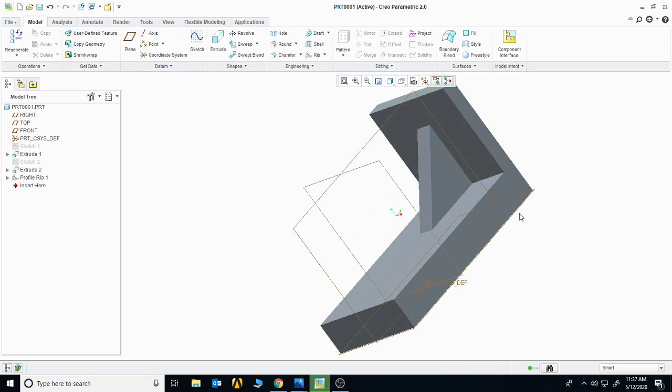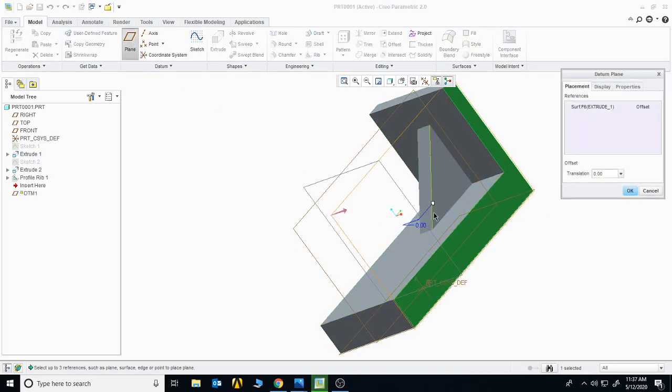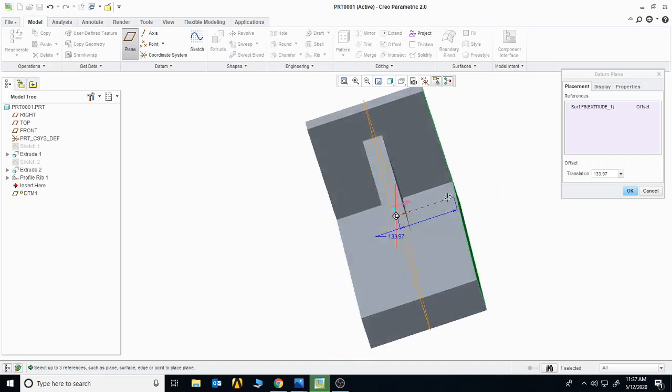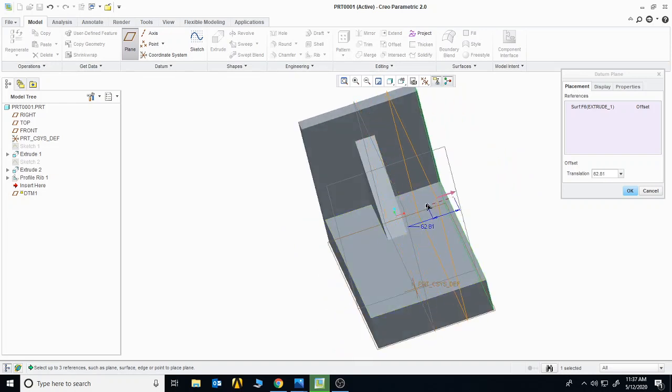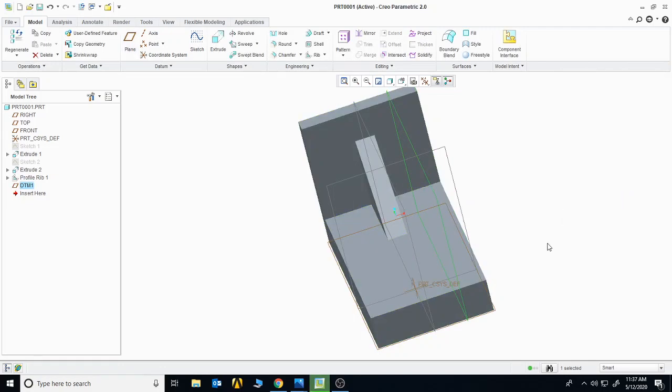That is the datum plane. Click on the side, click on the plane, so the plane will become parallel to that side, and you can change its dimensions accordingly from the reference plane. Let's suppose we want to place it somewhere here, so you can edit the dimensions either from here or from here. Click on OK. So you have inserted a new datum plane.